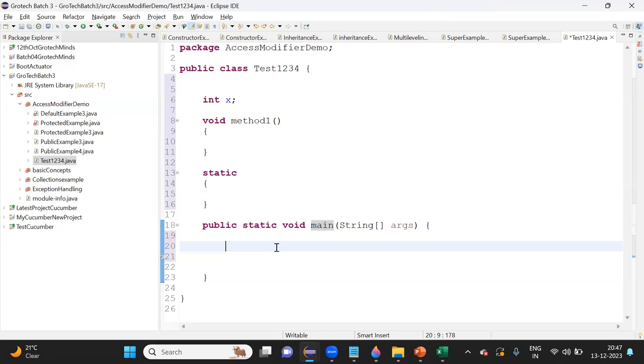Let me just recapitulate it once. Public is an access modifier. We write it as public because we can access this method from anywhere. The next keyword is static. Why static? Because we don't want to create an object out of a class. Once we have written static, without creating an object we will be able to access any specific method. So this is about public and static.